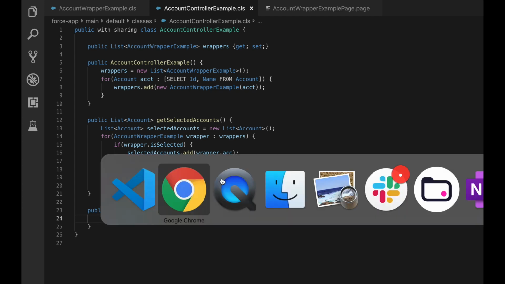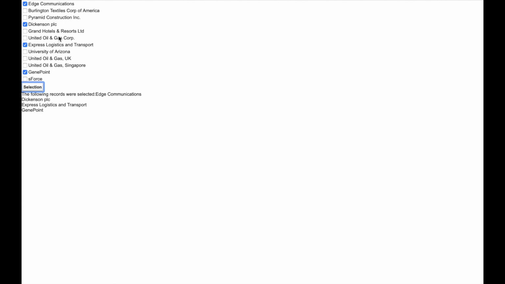So let's just jump back over one last time here. If I give this a quick refresh, what we've got is one of our wrapped classes. So we have the account here, Edge Communications, and we're just displaying the name. We have our checkbox, which is tied to the isSelected property of that account wrapper, and then we're looping through them. And then as we select a few, when we hit that button, it goes away, does a re-render for us, and returns the ones that have been selected. That's exactly what a wrapper class does, what its main use is, and how easy it is to use it.